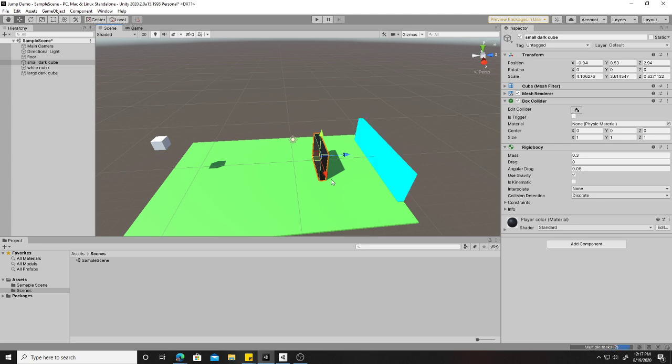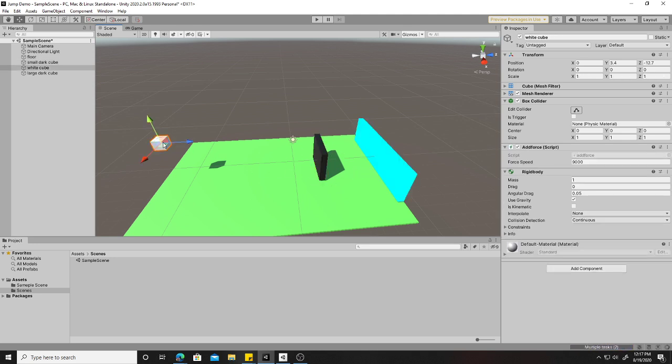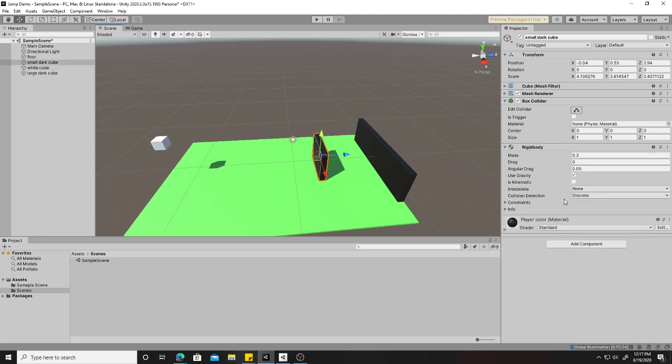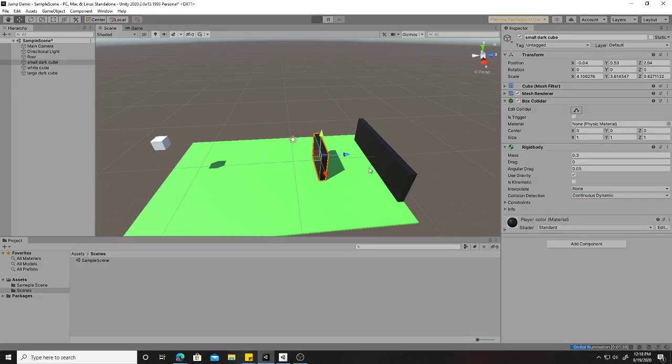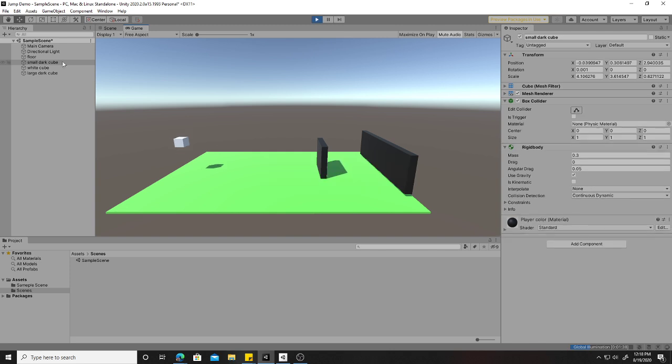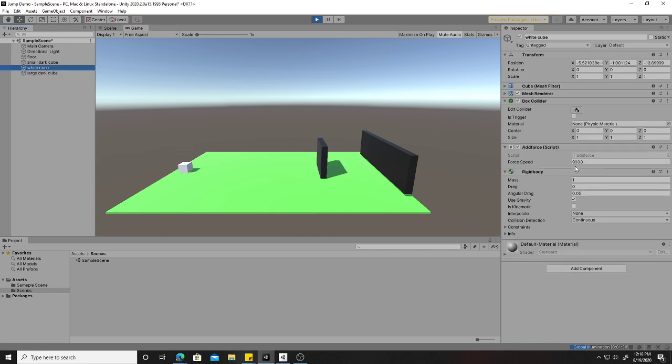However, for this one to work properly, since your cube has a continuous collision detection, if the other object also has a rigid body on it, so maybe it's a bowling game and your ball is going through the pins, chances are your pins also have a rigid body on them, and so that needs to be set to continuous dynamic.